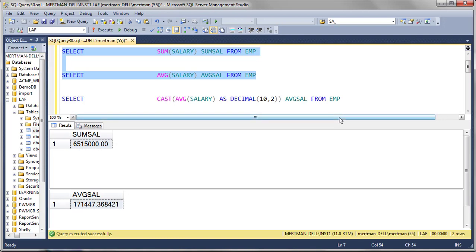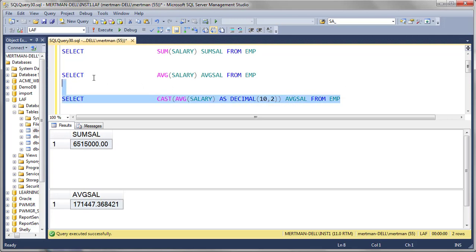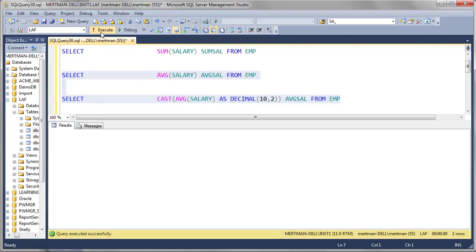And I know this video isn't about formatting, but we're here, so let's just do it. I'm going to take the average salary, but I'm going to cast it as a decimal with a total size of 10, and only 2 of those spaces can be on the right side of the decimal. The rest can be on the left. So here's what it looks like now. I'm going to run it the way we just looked at it, and then this new way.